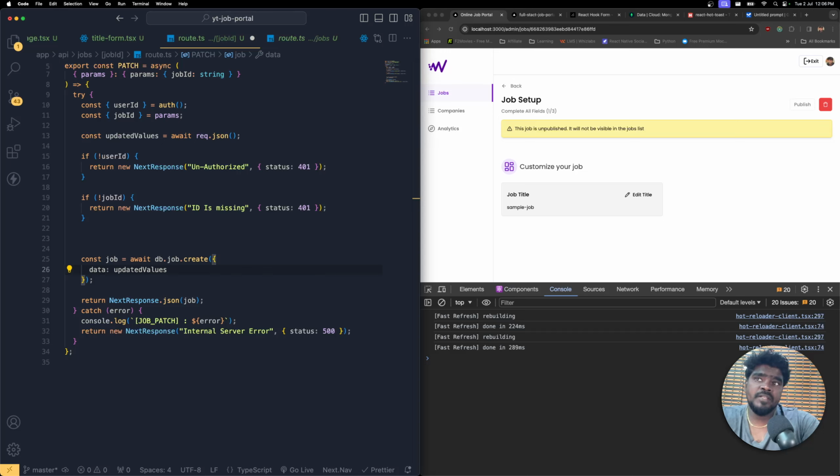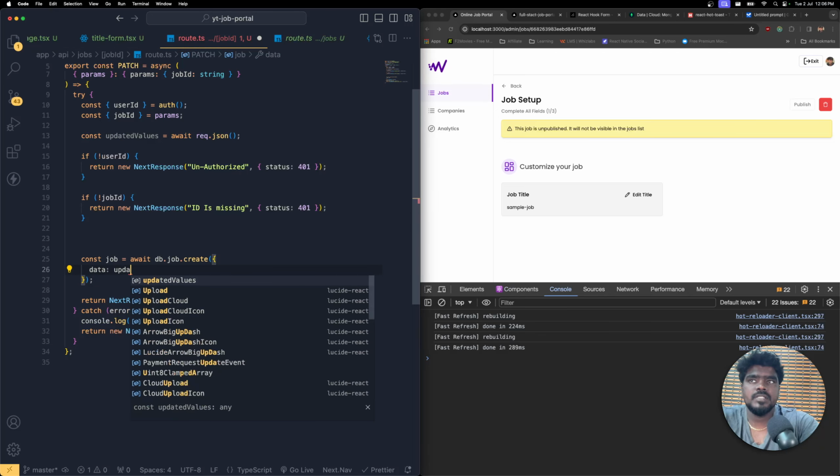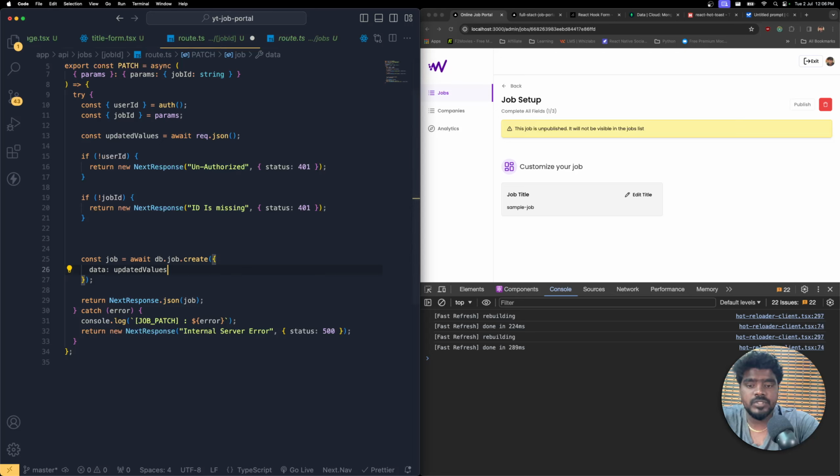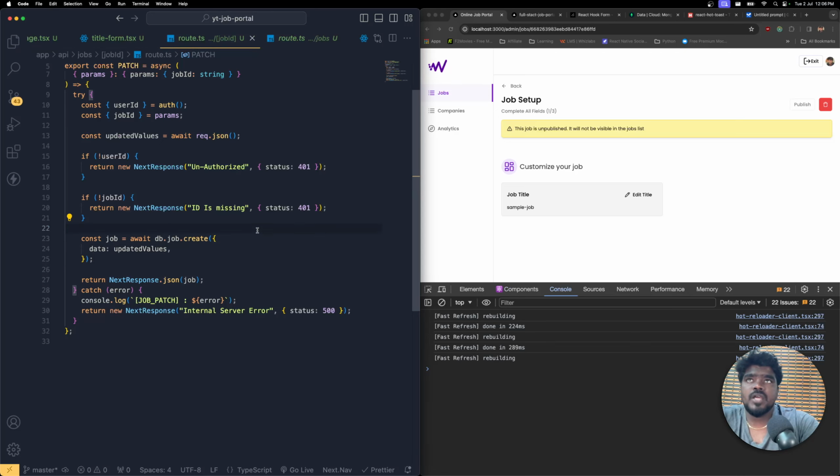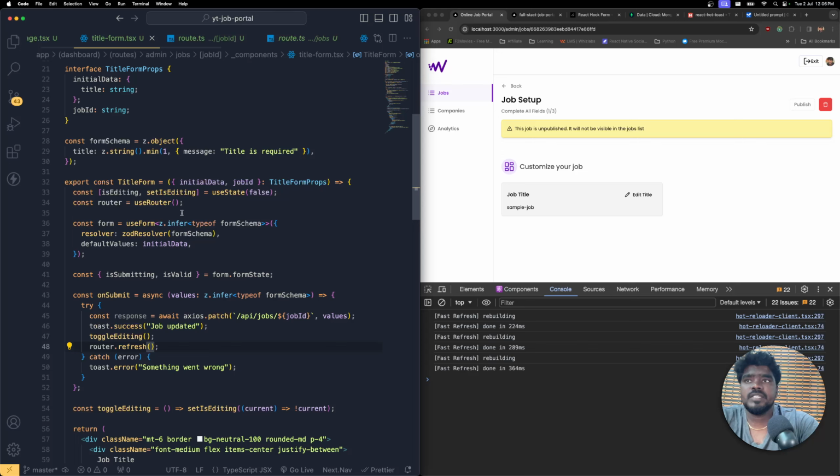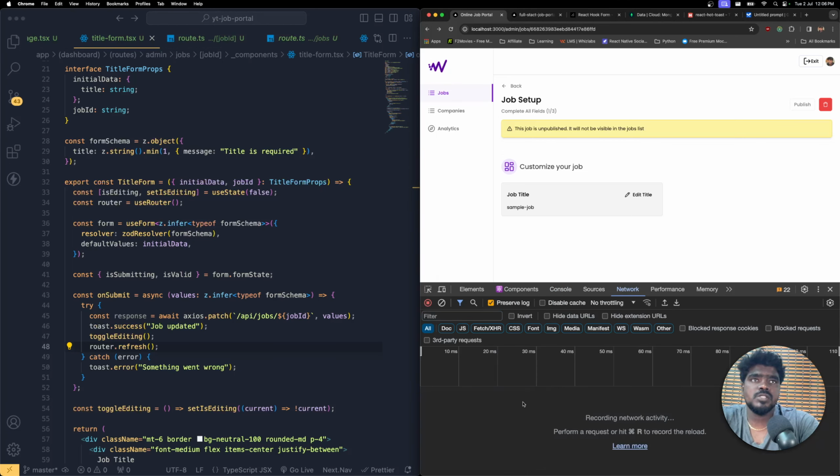Either you can supply the object directly like this, or you can simply destructure these updated values, something like this. Both will work perfectly. In this case I'm going to supply this as updated values. All right, so let's check whether everything is working perfectly or not. Let me click the network tab and close this, and change this to full stack developer, something like this.